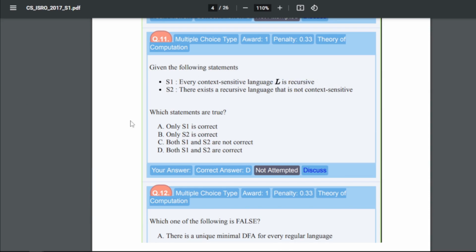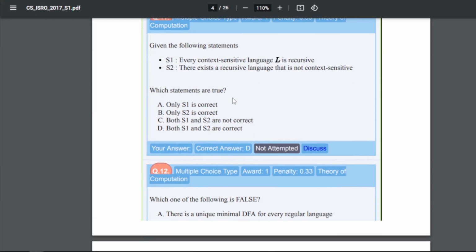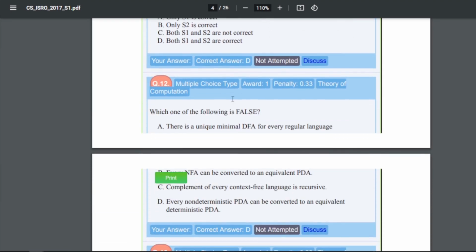This will be true. And also recursive languages are not a subset of context sensitive languages, and it is not necessary that every recursive language is a CSL, right? So this is true for this case, that there exists a recursive language that is not context sensitive. So both S1 and S2 will be correct for this.